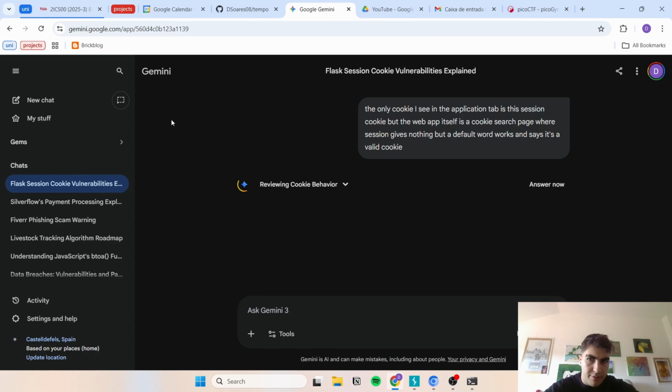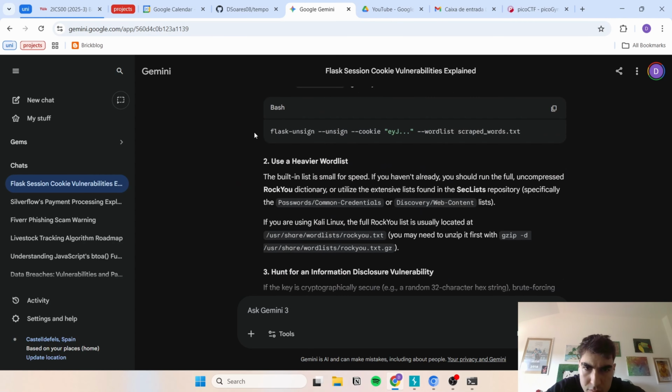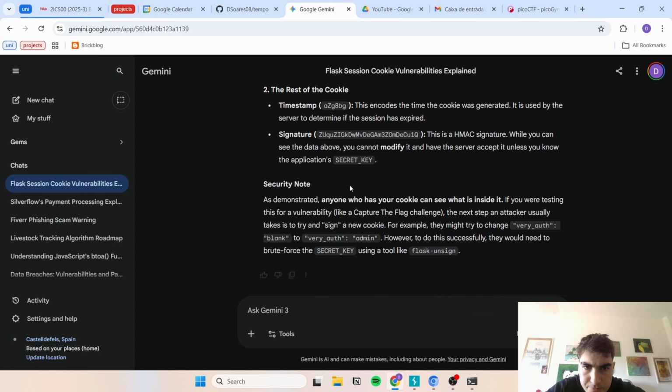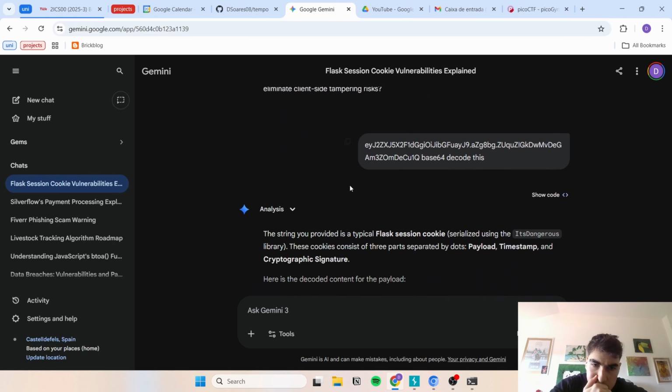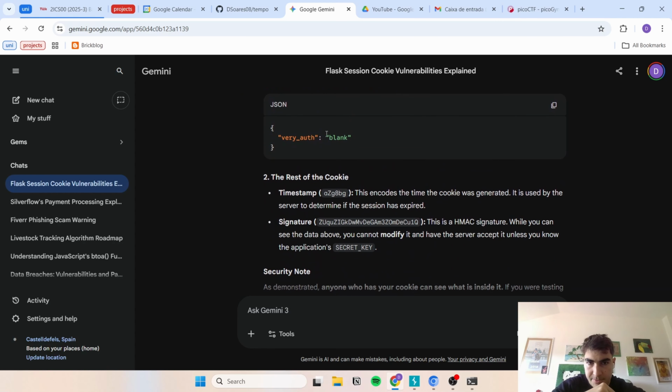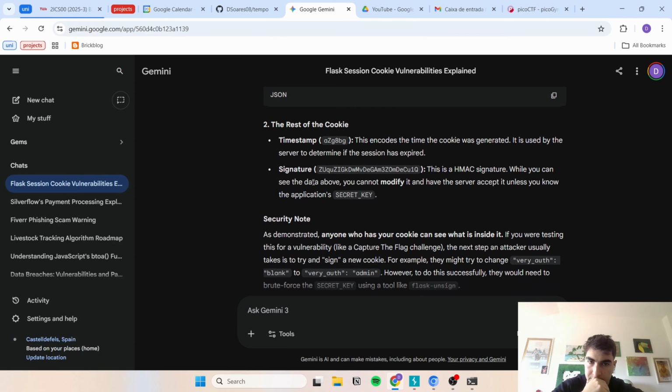We just need to somehow figure this out. Where is this? Let's go. I've got this. First part, base64 encoded. We already know what it means. Very off blank, we might need to change this. Got a timestamp, also a basic signature.